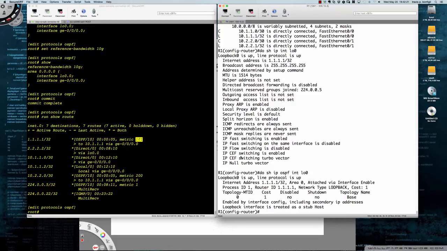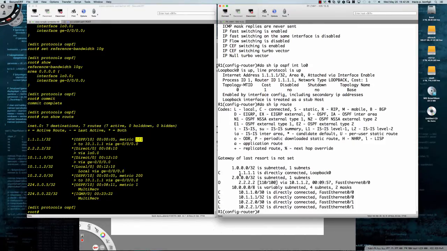On the Juniper side, that's not the case. So do show IP route. You can see here that the cost is 100.